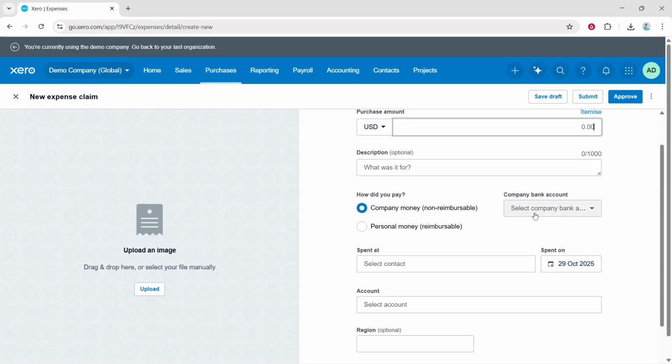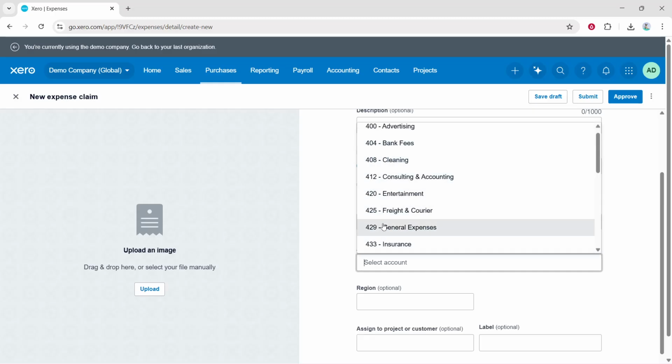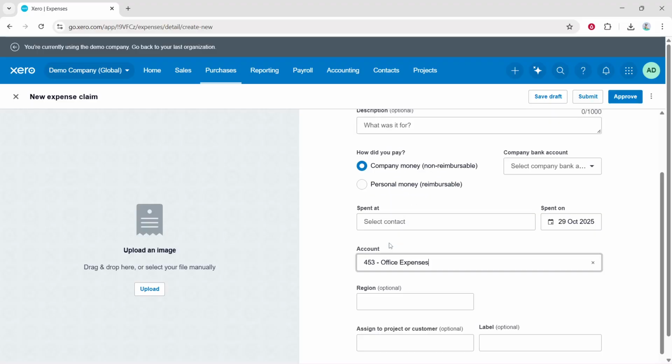It's vital to provide a clear description of what the purchase was for, so jot that down in the Description field. This ensures clarity when you or others review this transaction later. You'll also see a section labeled Account. Here, you need to select the most appropriate expense account from your chart of accounts. For example, if you bought office supplies, you might select Office Expenses. This step helps categorize your spending and simplifies tracking your financials throughout the year.